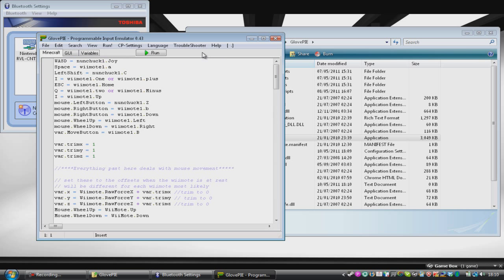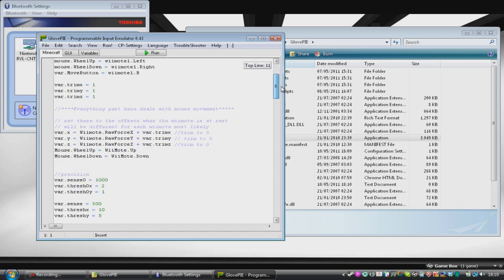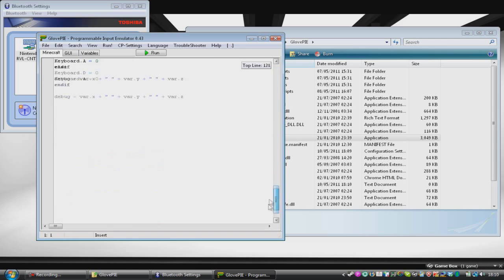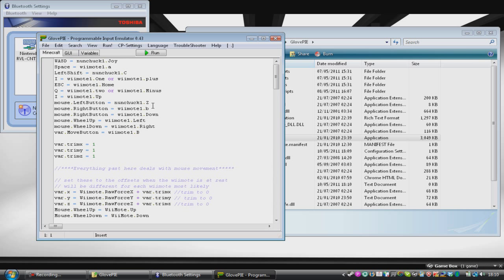Once you're finished, you may have something a little bit like this. This is a full script used to play Minecraft with a WiiMote, which is fully working and should be in the description with GlovePy. Once finished, all you have to do is hit Run. You'll know it's working because the blue light on your WiiMote should start up, and if you're using this script, your mouse will then go crazy and you can move around using your WiiMote.